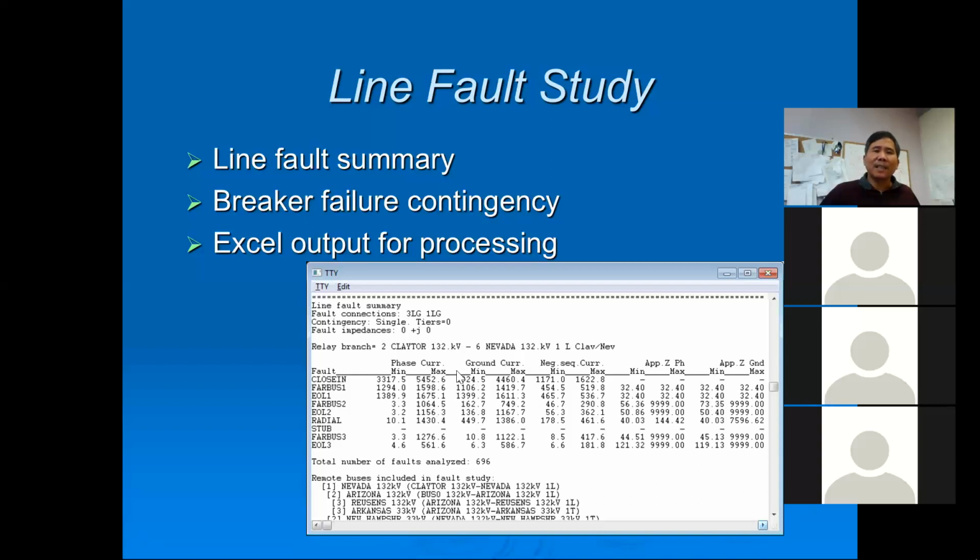So that's a table summary across all of those conditions, and it also shows you a list of remote buses, so the remote end is taken into account here. If you have a line with tap buses or switches in the middle, the command is designed to go across that to the correct end. So that's the summary table.